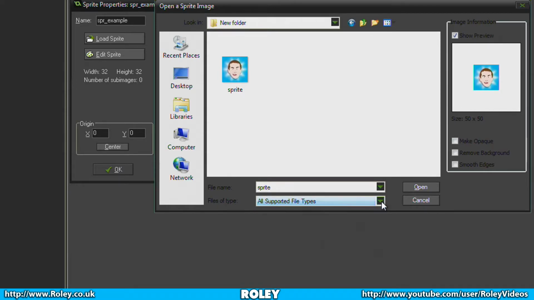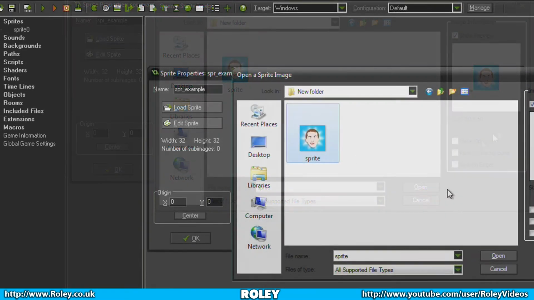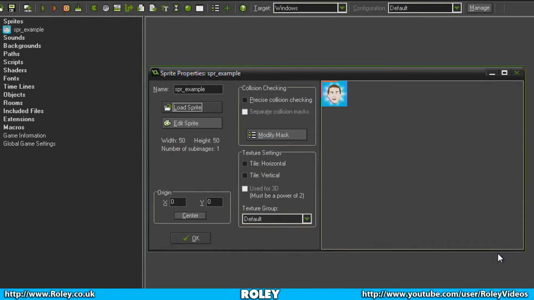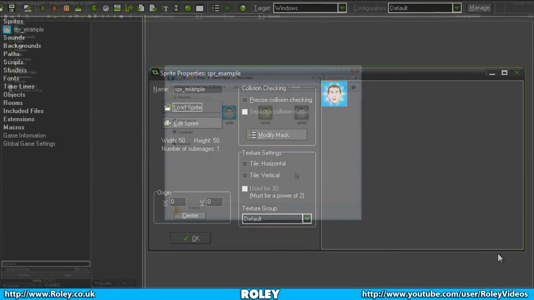Once you have selected the image you want to use, it will be previewed on the right hand side as long as you have show preview checked. You'll also notice underneath that the size of the image is displayed as well as the options make opaque, remove background and smooth edges. But as we have the image we want, we'll click open and we return back to the Sprite Properties window. You can see our sprite is there.